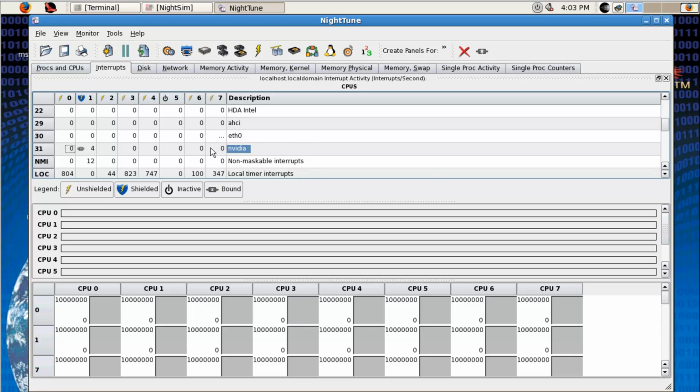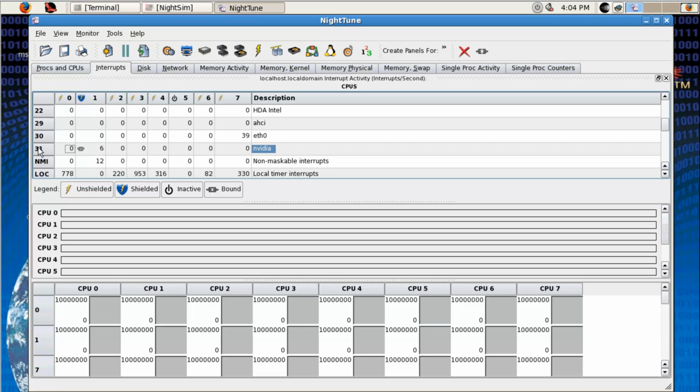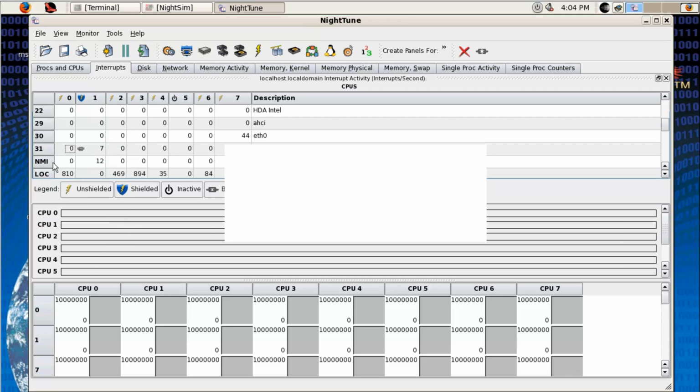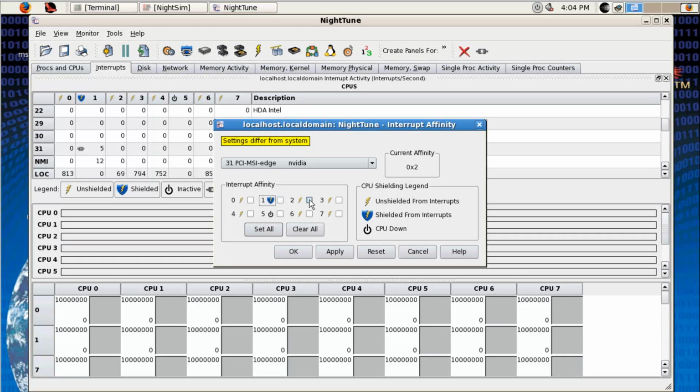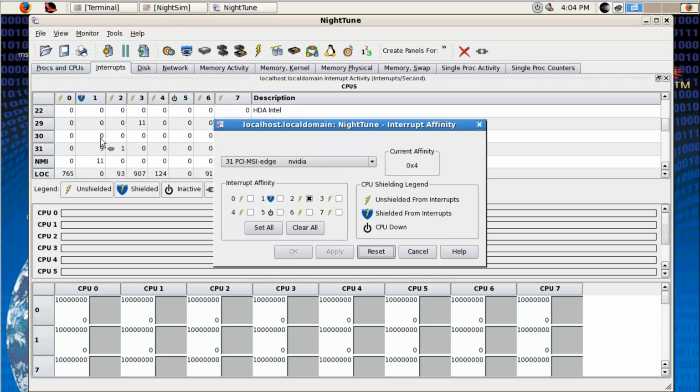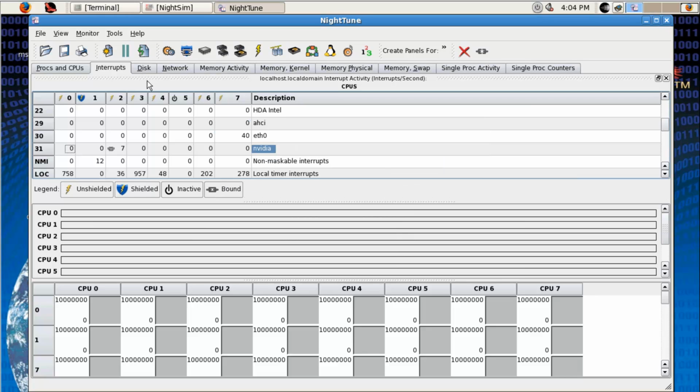Other tabs available: interrupts, system interrupts. I can see where various interrupts are firing, which CPUs are handling them, at what rate. You can see that I've bound a particular interrupt to a particular core using this dialog by simply clicking on a particular IRQ and saying set CPU affinity. I can see that I've changed where this interrupt is being handled. For instance, I can take it off of CPU 1 and put it on CPU 2, and now that interrupt is being handled by core 2.